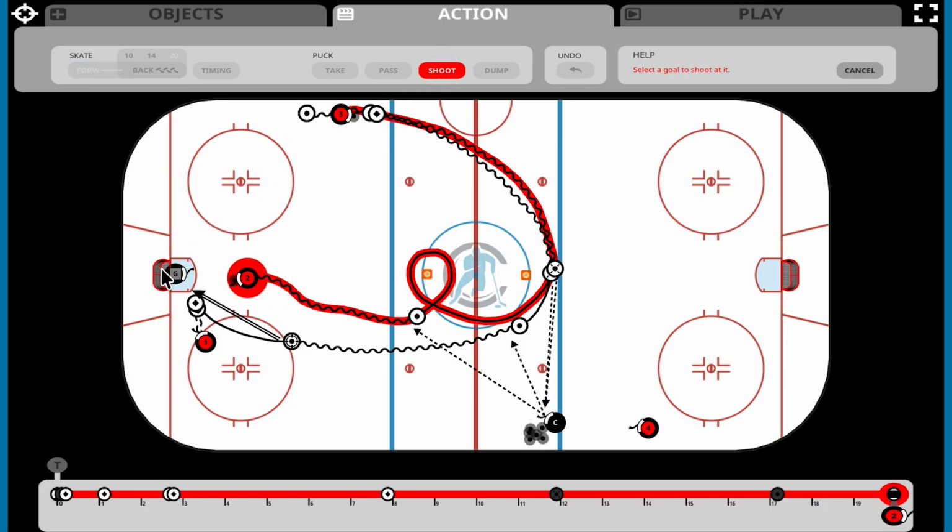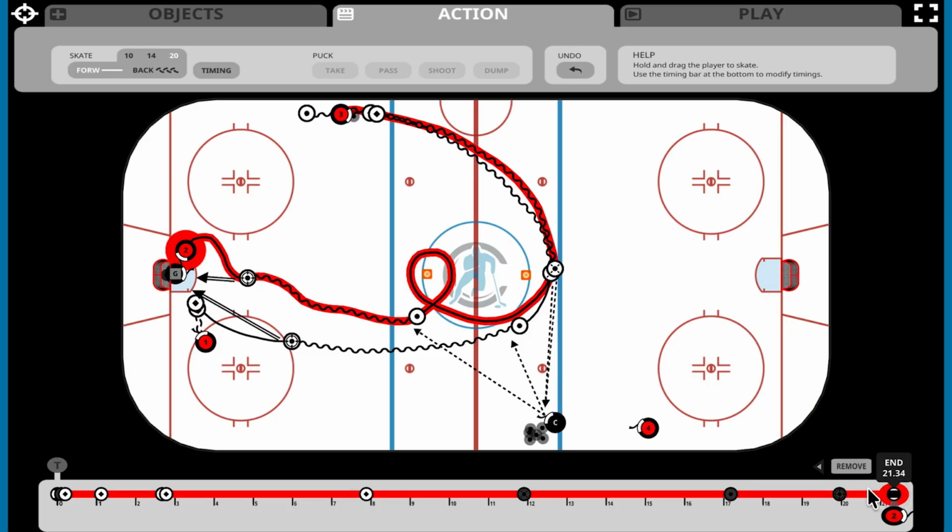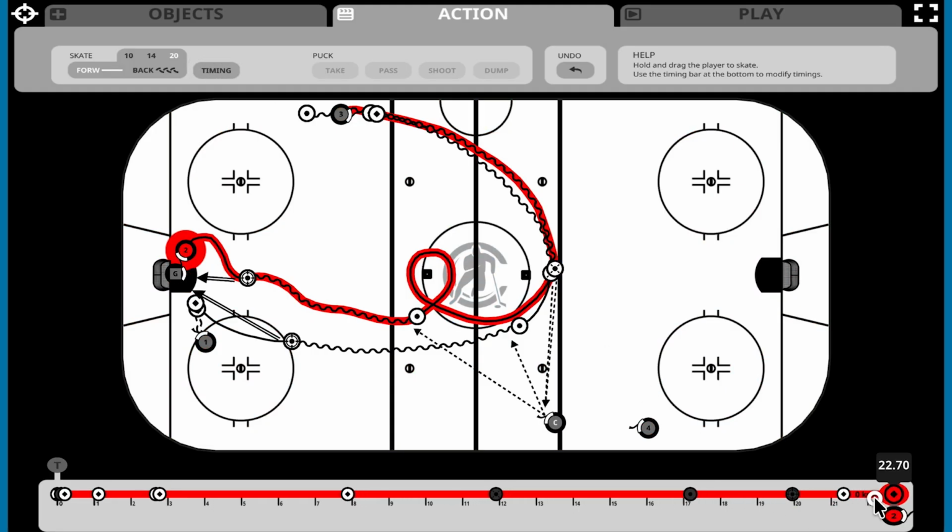Select shoot, click the net, and finish the skating route beside the crease. Just like player 1, we'll have him pause before moving into a rebound position. Player 2 reaches the side of the net at 21.34 seconds. Add 2 timing points and move the second timing point about 1 second later to create a short pause.